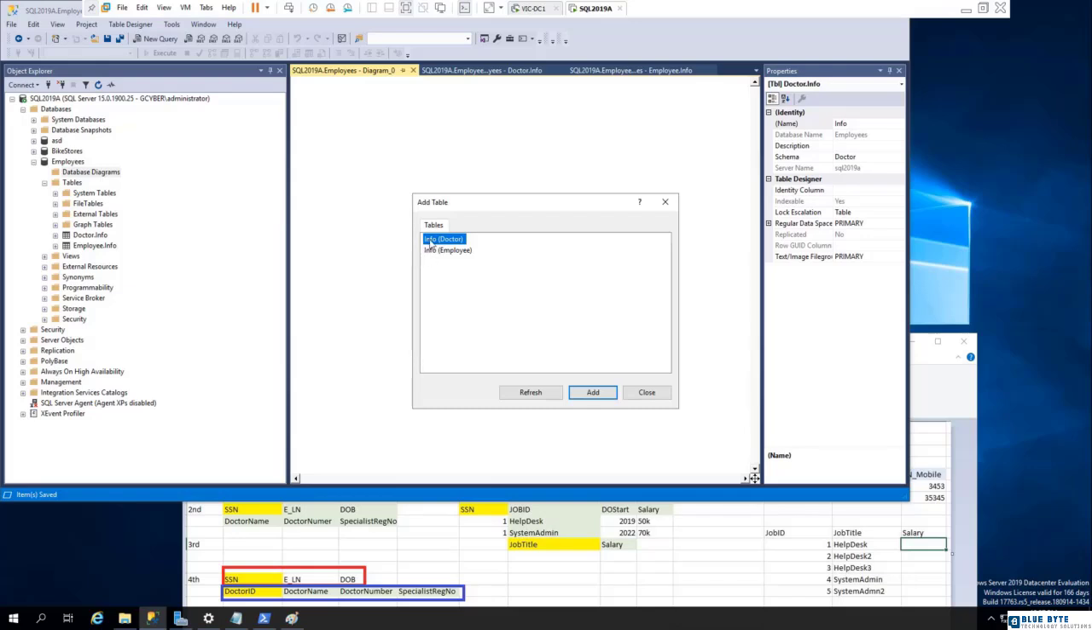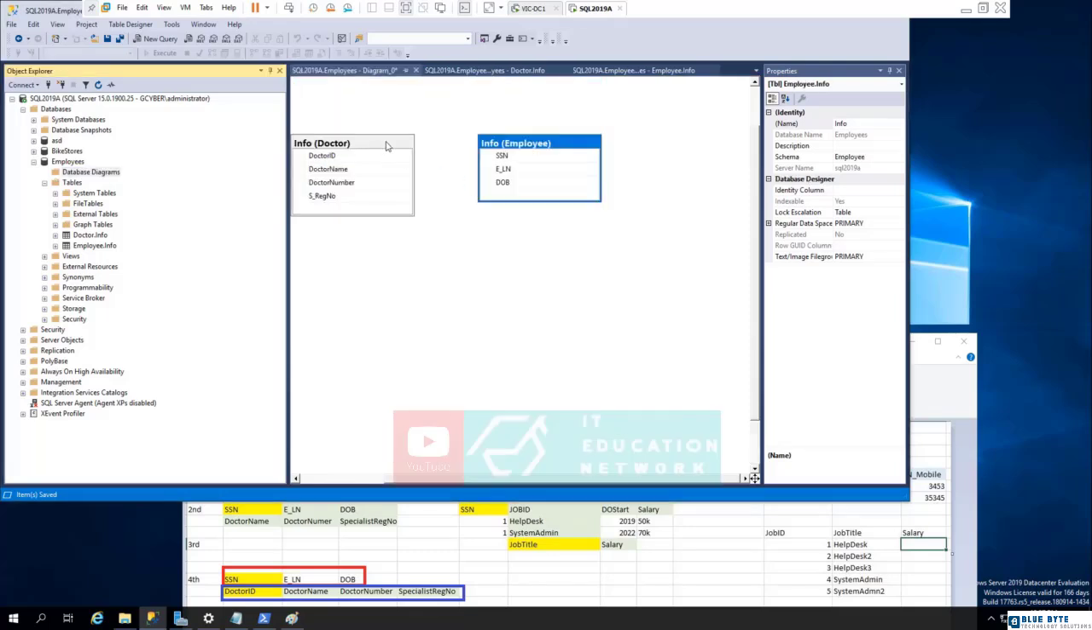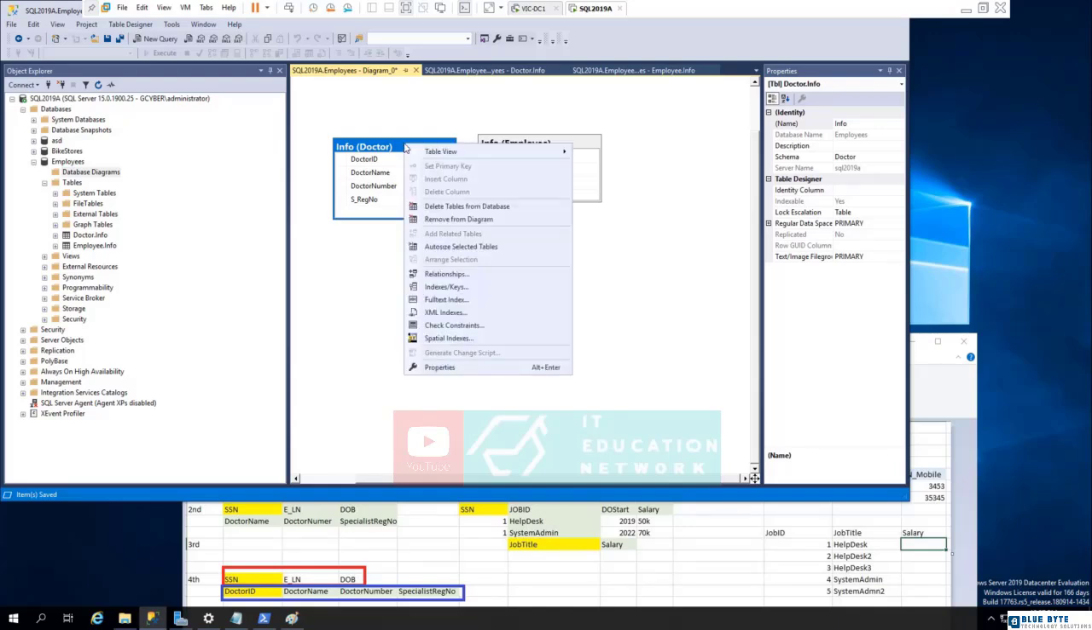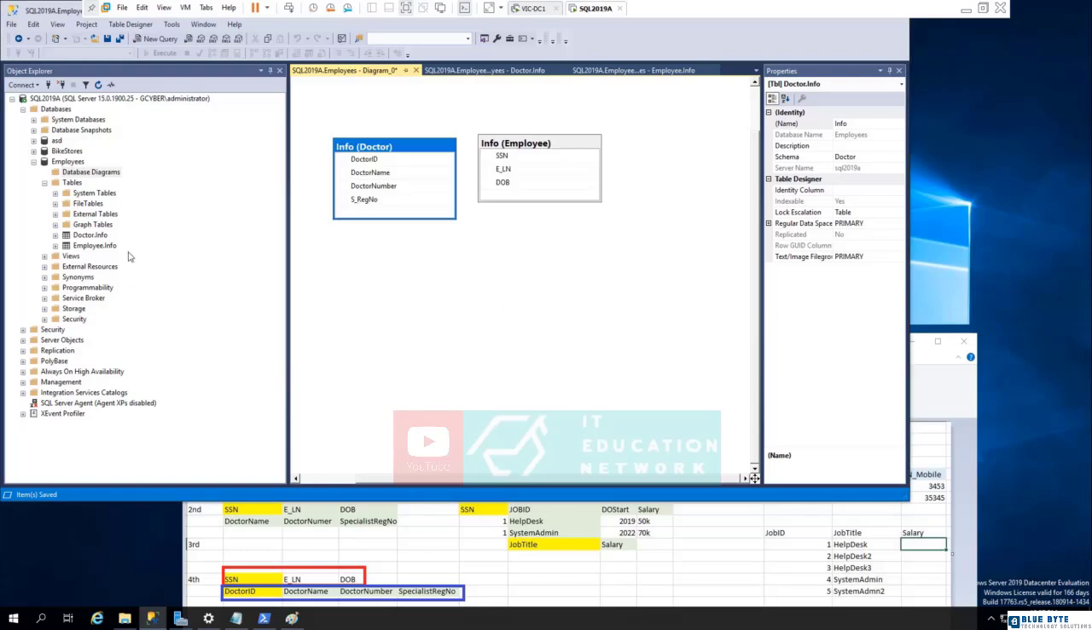I can add both of them, info doctor and info for employee. We know the doctor is the name now of the schema, and the employee is the name also of the employee schema. I will add both of them, close. And now we have both of the tables, and I see there is no relationship currently between them. Maybe later I can right click here and start to do some work. And that includes, of course, a relationship if I want to build a relationship. But for now, we still have some work before we reach this level.